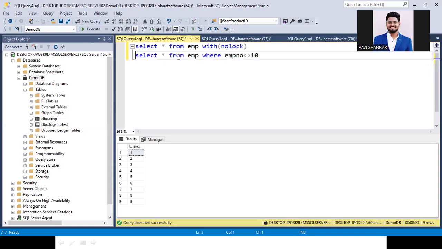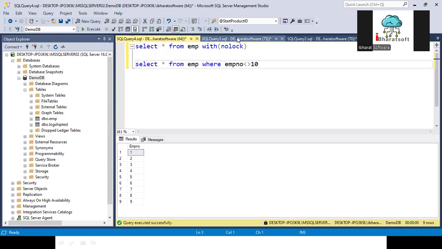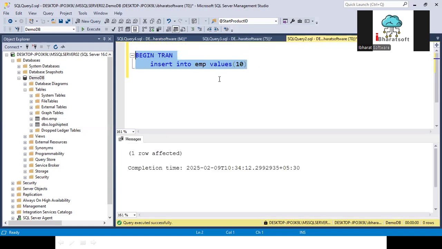Could you please confirm, are you able to understand? It means if anybody writes a command begin transaction and inserts data, this data will be captured in your temp file basically. This is an uncommitted transaction.